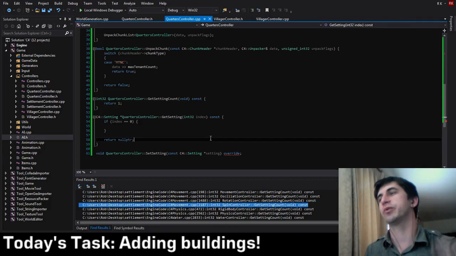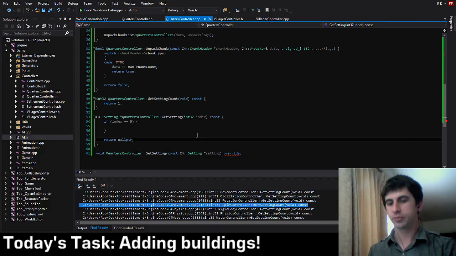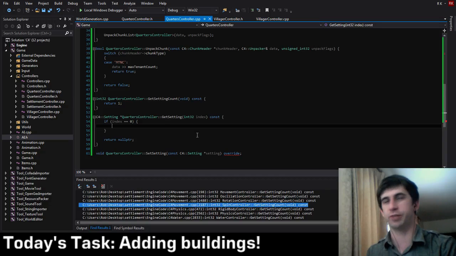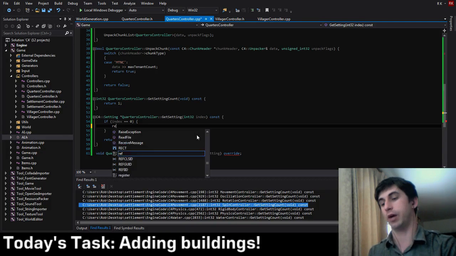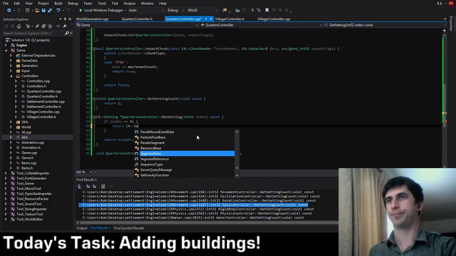What is the C4 doing? It's the engine namespace. Everything that's engine-based lives in that C4 namespace. So if you see me call C4 double colon, it's something that exists in the engine, which lets me know I should not be looking for this object in my own code. This will be an integer setting.